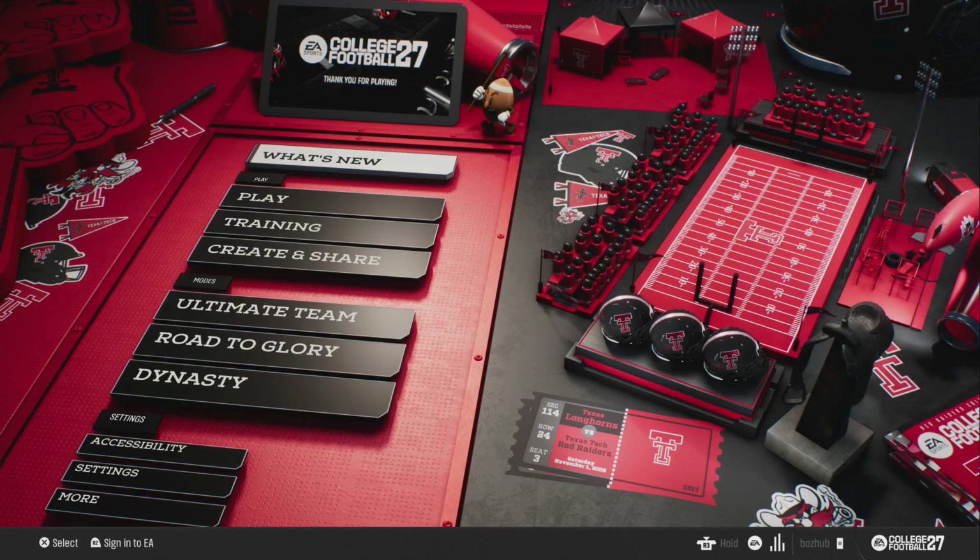In this guide, I'm going to show you how to fix College Football 27 not working on PS5.